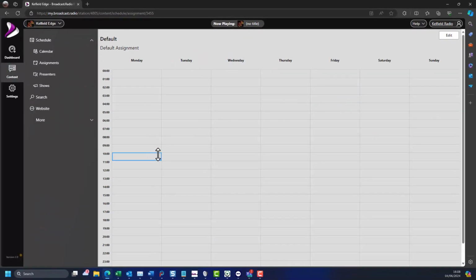Use your mouse to select the hours you want to assign the show to. In this example, we will assign Mike's Rock Show to 10 a.m. until 2 p.m. each weekday. Start by selecting that time span on Monday.